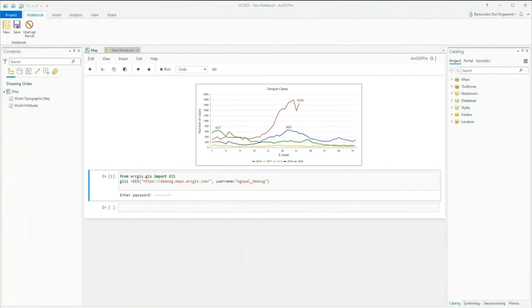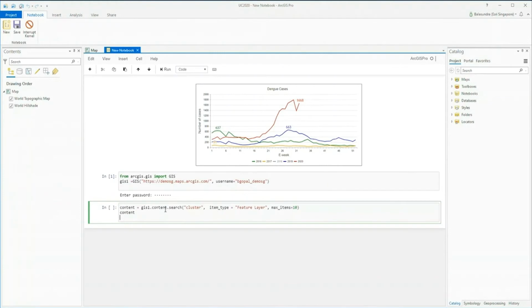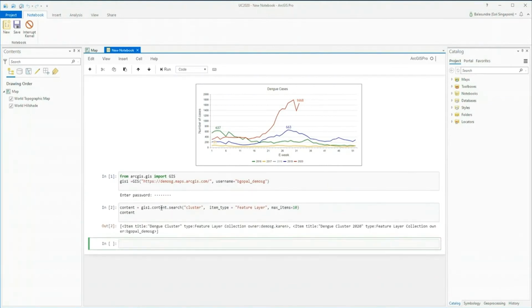Do take note that the asterisk means that the notebook is still processing. Now that we are logged in, we have access to all of our data. Let's create a variable content so that we can store a layer file in it.